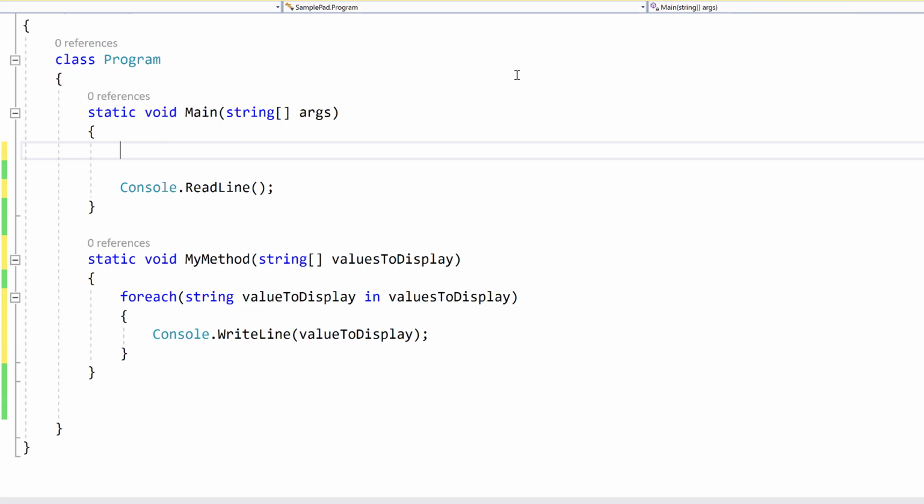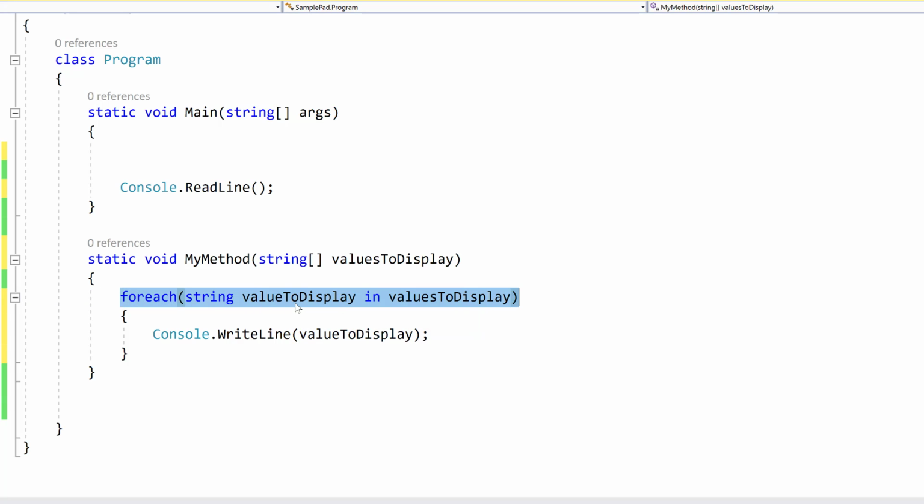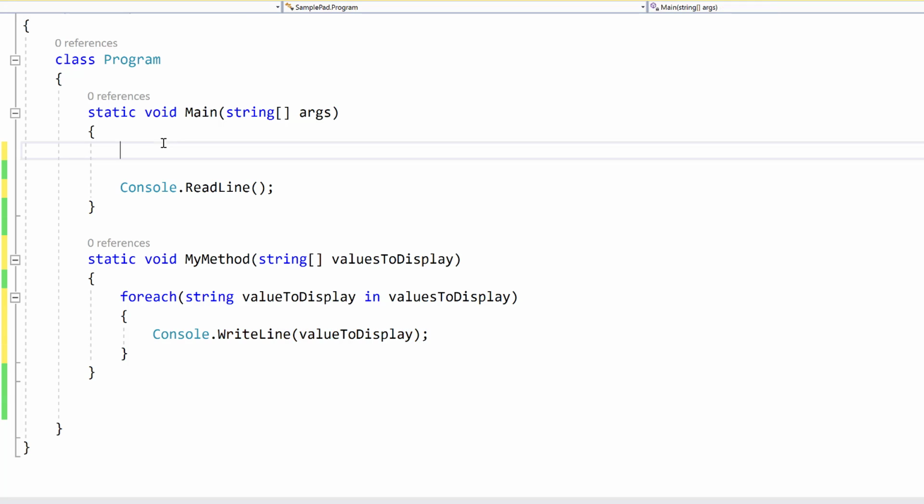Alright, so what we've done is we've built a method. It's a static method. It's not returning anything. It's void. Its name is MyMethod. And our first and only parameter here is a variable named valuesToDisplay of type array of strings. In this method, we're iterating for each string in the array of strings. We're writing that value to display for each element, and we're writing each element to the screen.